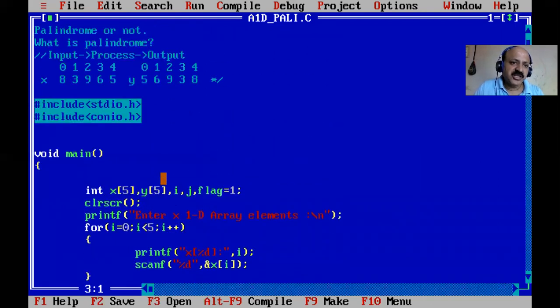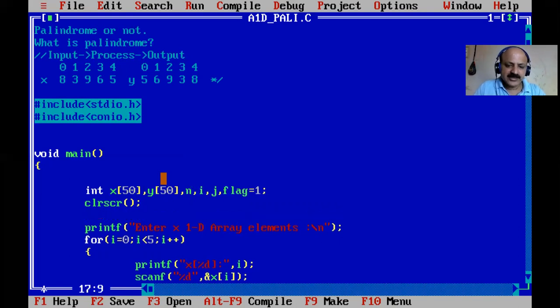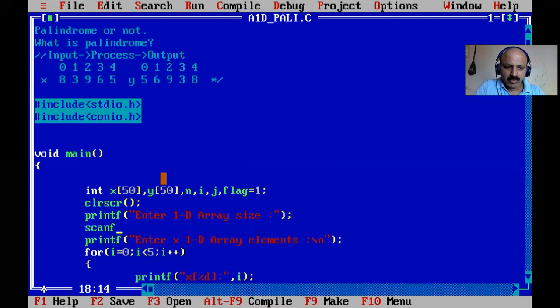And here one change. Right now we can only give 5 elements, not more. So here I give, like, 50 and 50, and we can scan one variable. So what is the benefit? The array size is not a dynamic array, it is static, but we can choose to take different values, to check whether it is a palindrome number or not. So enter the 1D array size, and scan it into our n variable, the number of elements.